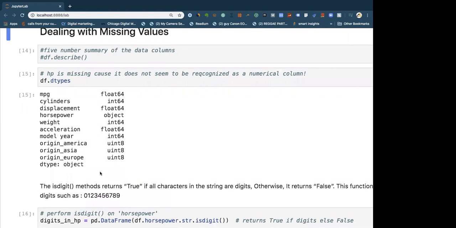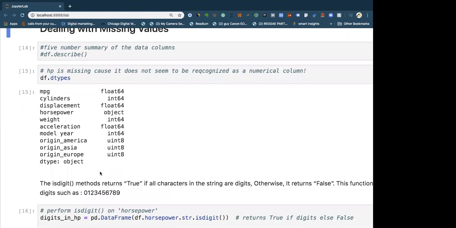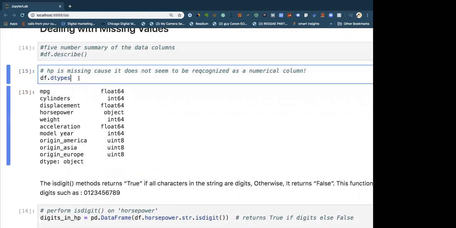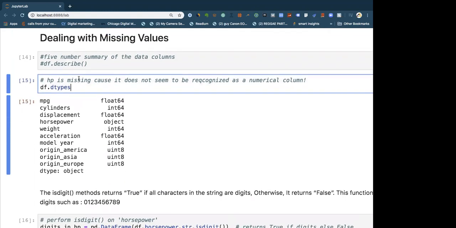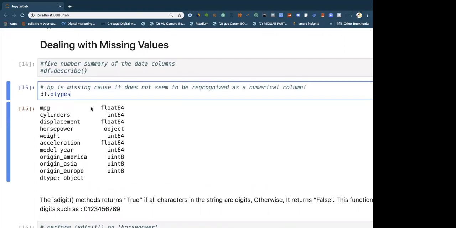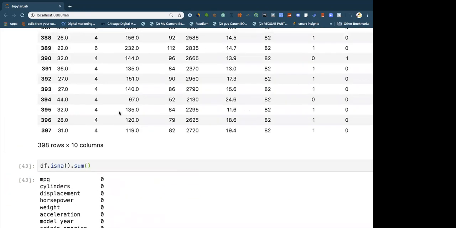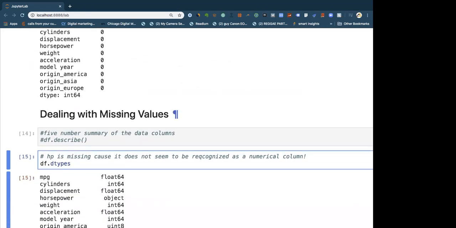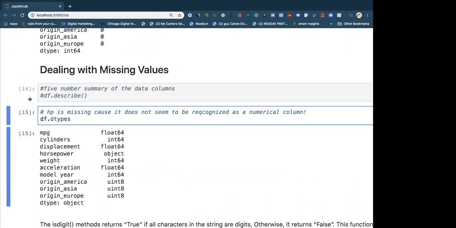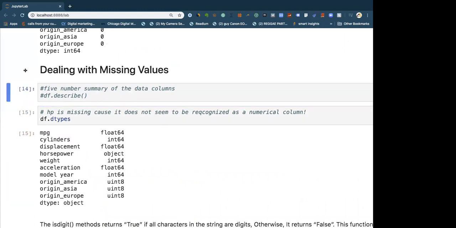Now let's see something here. If we check the data types of each column, the MPG is saying that the data type is float, meaning it's supposed to be in decimal form. Now let's go ahead and see. Maybe it will be better if I print it here.